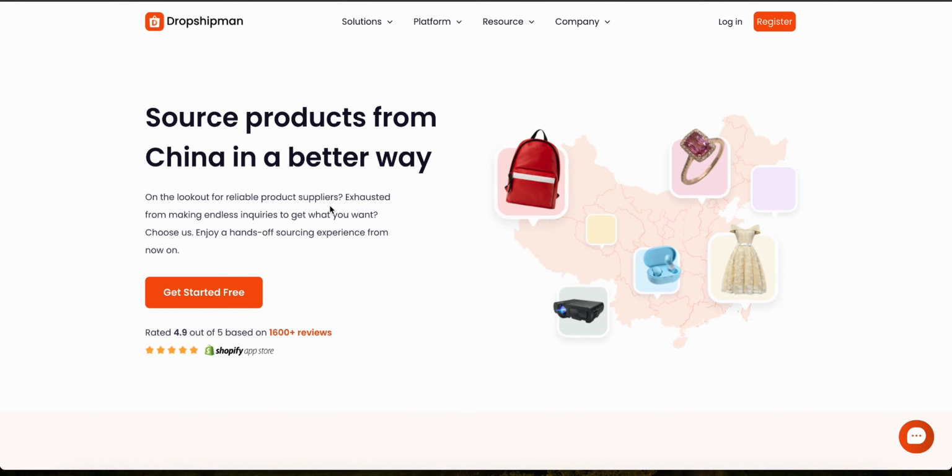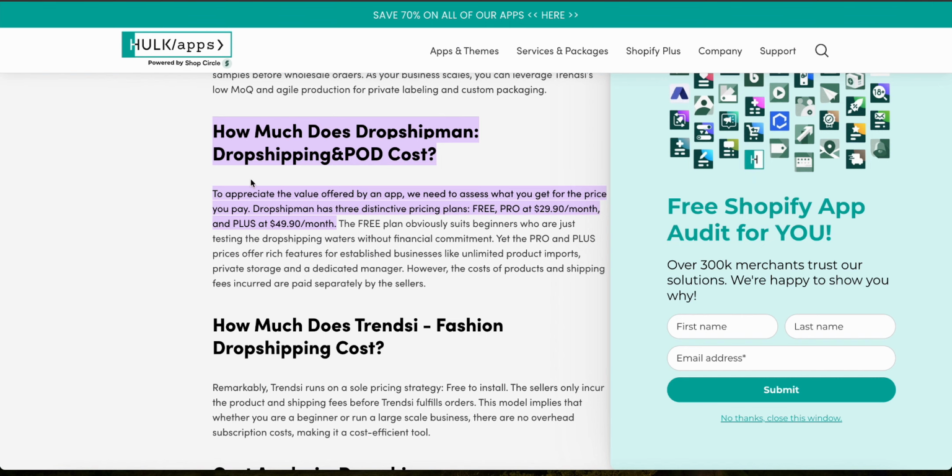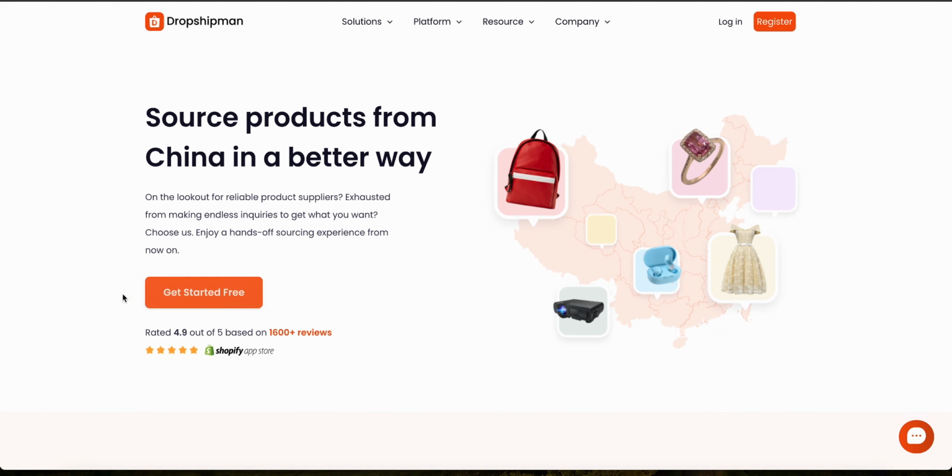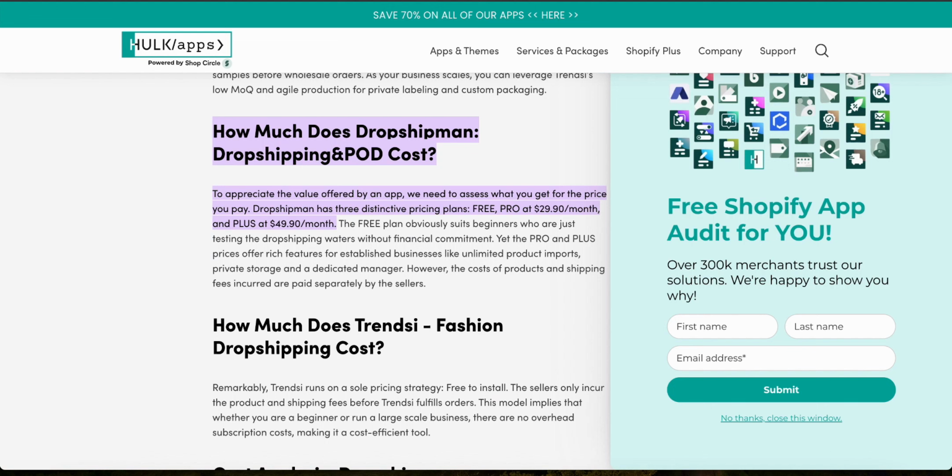Let's talk about pricing and fees. You can't actually see it right on the website here. They don't have a pricing section, but if you go to this website here, it tells you that you can get started with Dropshipman for free. So they have a free plan, and then you can upgrade to Pro at $29.90 per month, and they have a Plus plan at about $50 a month. The pricing is quite transparent. There's no additional fees, and you also get lots of value for your money.